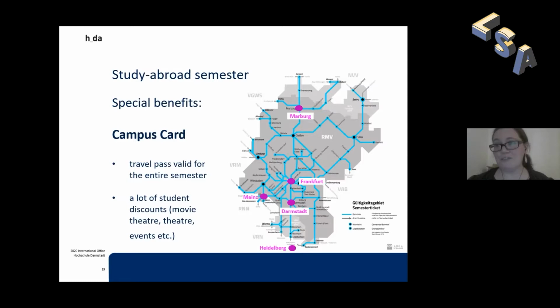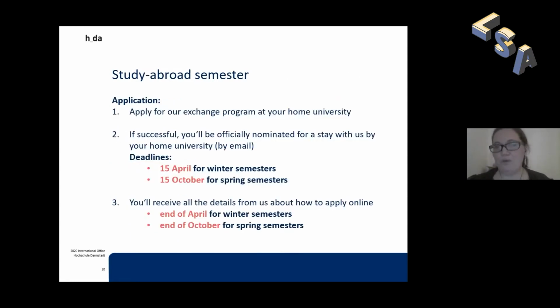That's our application process. So first of all, make sure that you apply for our exchange program at your home university, at ITS. After that, if your application is successful, you'll be officially nominated by a member of staff at ITS. And these are our deadlines: mid-April for winter semesters, and mid-October for spring semesters. After that, I will get in touch with you and send out more details about the online application form and all the documents that we need. Of course, we're Germany, we need a lot of documents, but it's okay. I will guide you through the process, and we'll make it work.